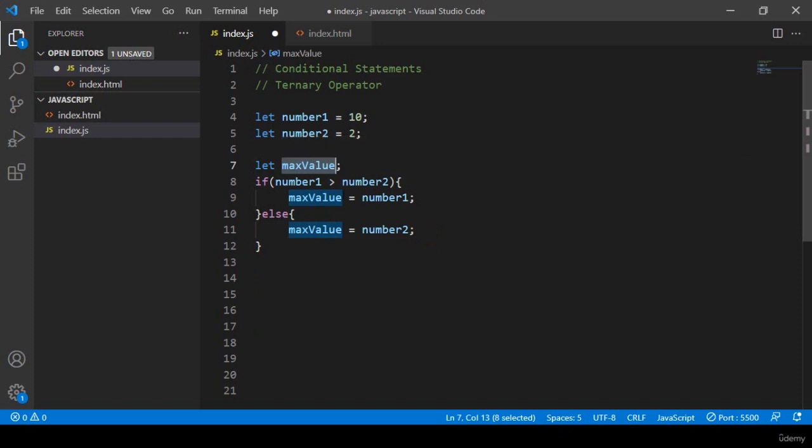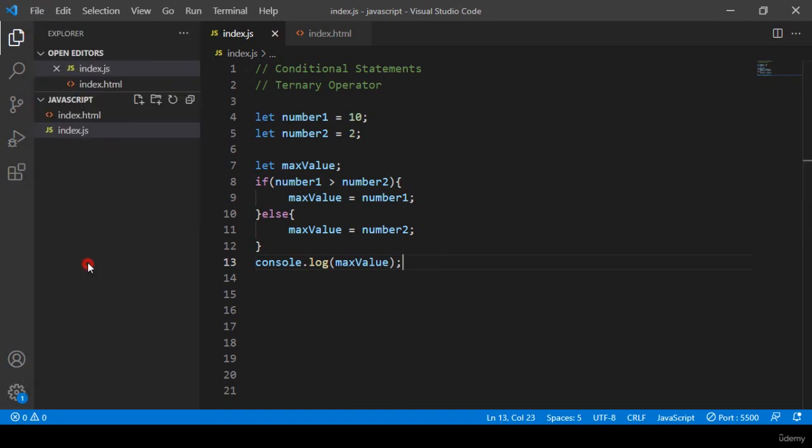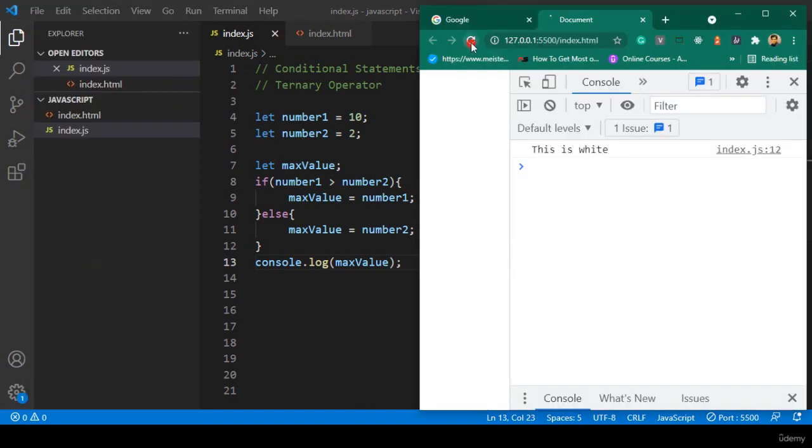So now if you want to display it, you can display it with console log. I write console log, and into this console log I pass our max value. So now it should be displayed as 10. If you click save all, then go there and click refresh, you can see it is successfully displayed as the value 10, right friend?